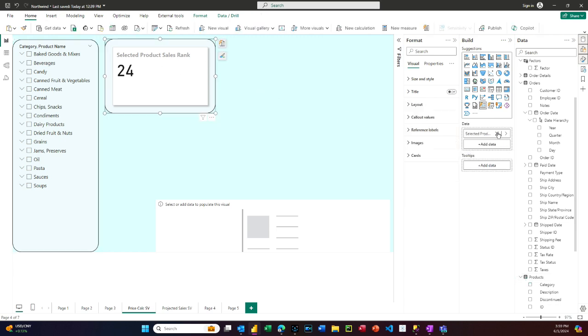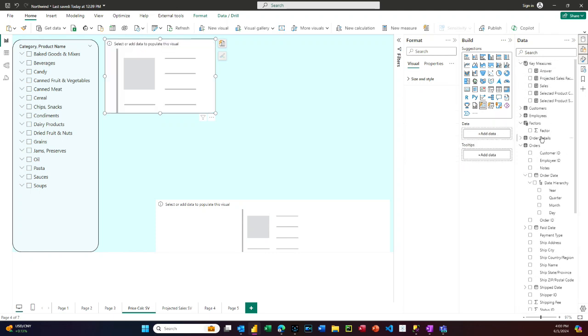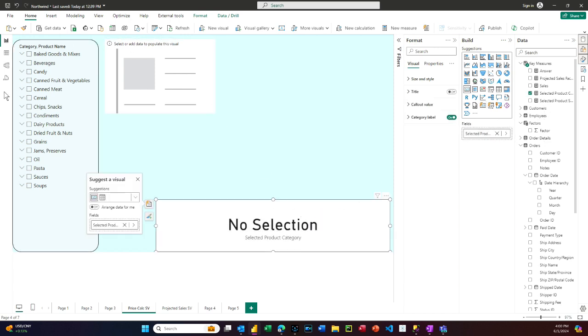And let's take this measure out. We're going to do a new measure. Let's leave that in there. Okay. So my last example is, what if I wanted to see the price for a selected product and multiply it by a selected quantity?